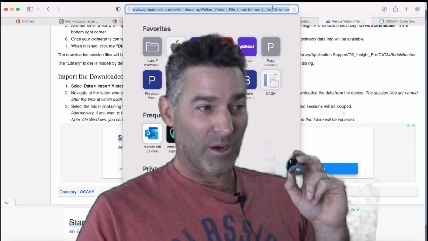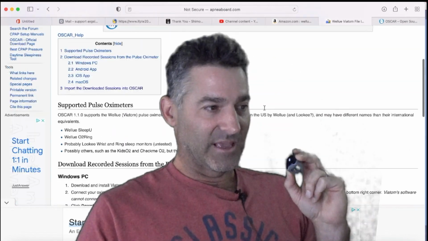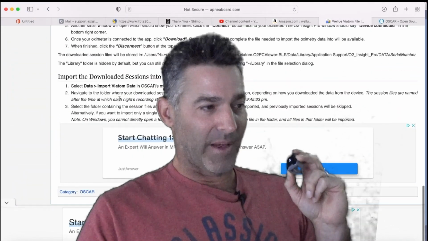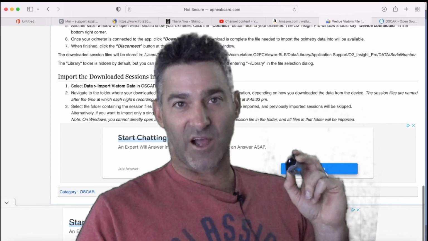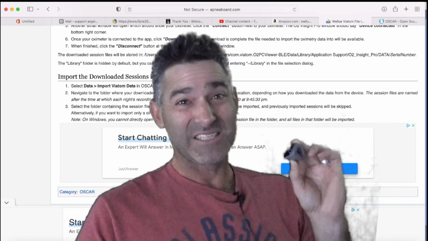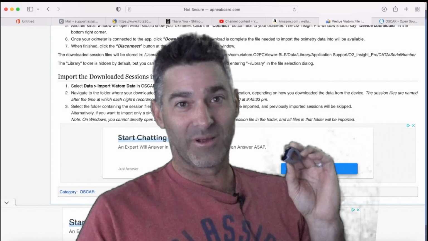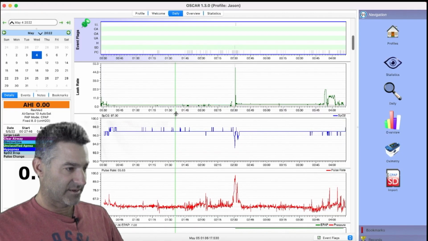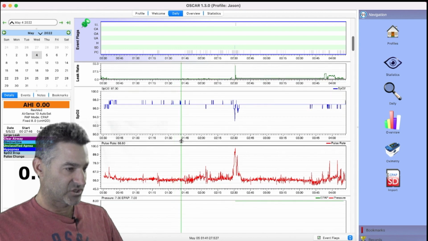apnea.com/wiki/index.php.wellue_viatom_file_import#import_download. Probably more stuff. If you go here, it actually tells you at the very bottom how to import the downloaded sessions into Oscar. It has step-by-step directions. That's how I figured out how to do it with the iPhone. I'm not that smart. I just read directions. Let's go ahead and minimize these just a snidge.